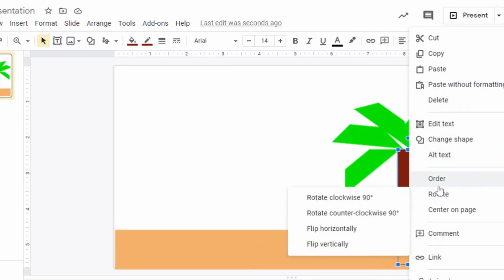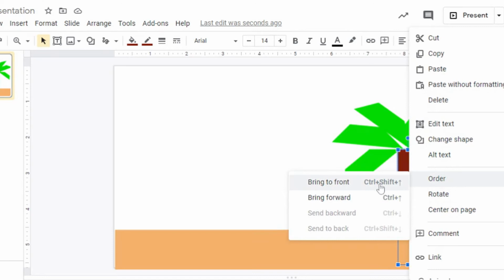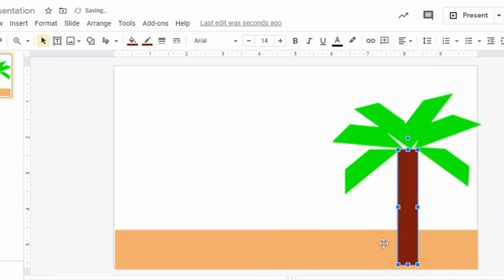You're going to see this and it says order. And I'm going to bring it to the front, or bring it forward. And ta-da, now it's at the front. And I want to move it up just a little so it looks like it's right on that beach.